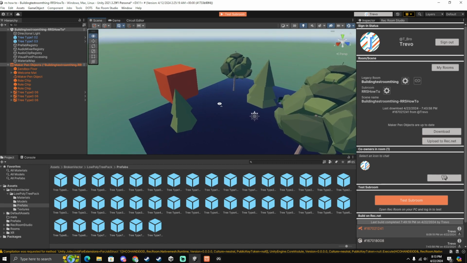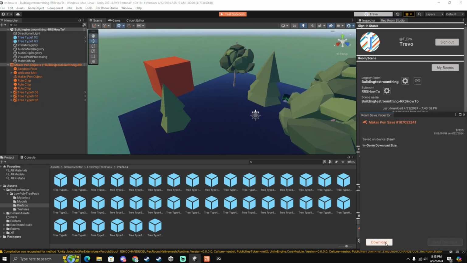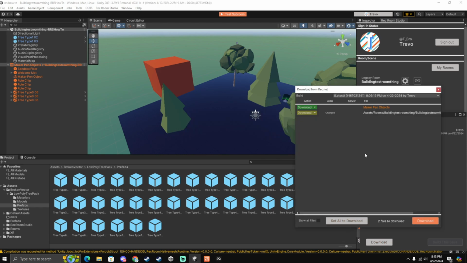But what if you've done a lot of stuff in Rec Room Studio and haven't downloaded your latest save? I'm going to show you how you could download the save but still keep the stuff that you've done in Rec Room Studio. So if I just place these objects here, I'm going to download this save again. I'm going to do set all to download. But for these trees that I've placed, I'll set this to keep local.